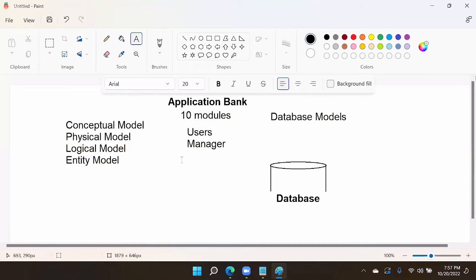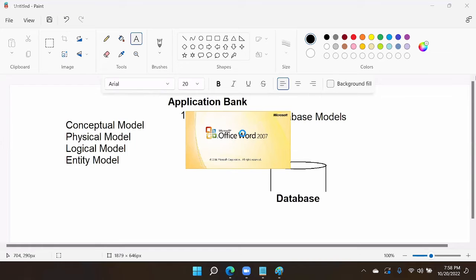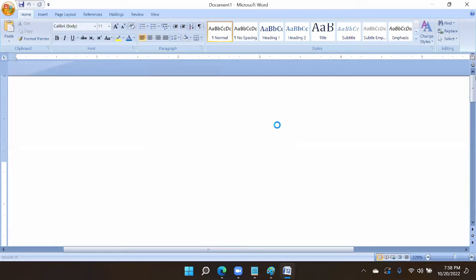The physical model contains information about table name, field name, and data type. That means what should be the table name, what should be the field name, and what should be the data type for the field. All these are decided in the physical model. For every module, what fields are required, what data types are required, everything is designed. I will show you one sample project's related models. I have some sample project related database models.